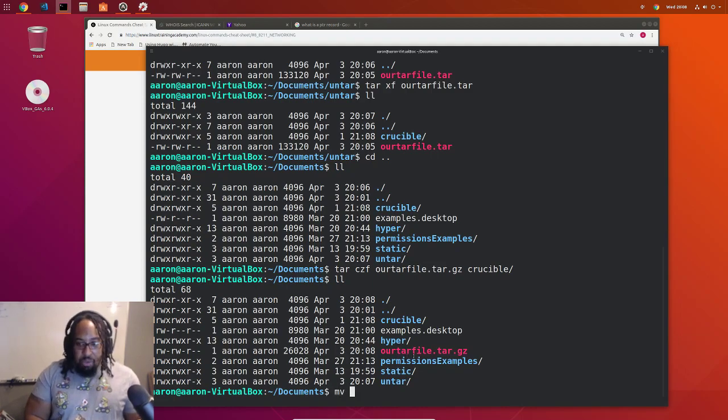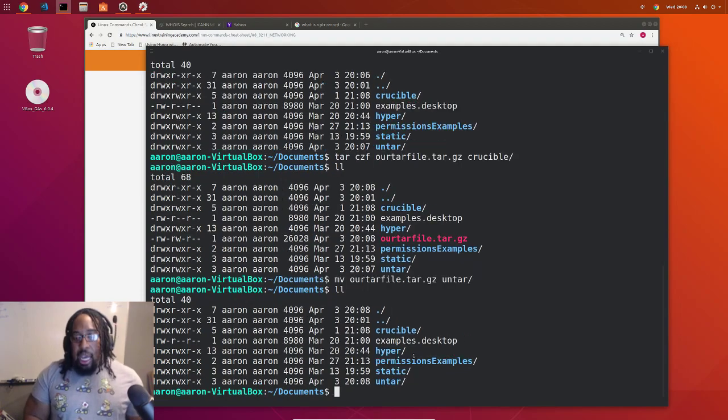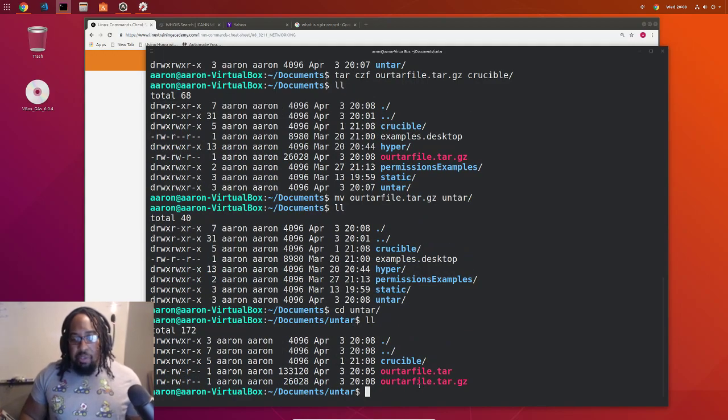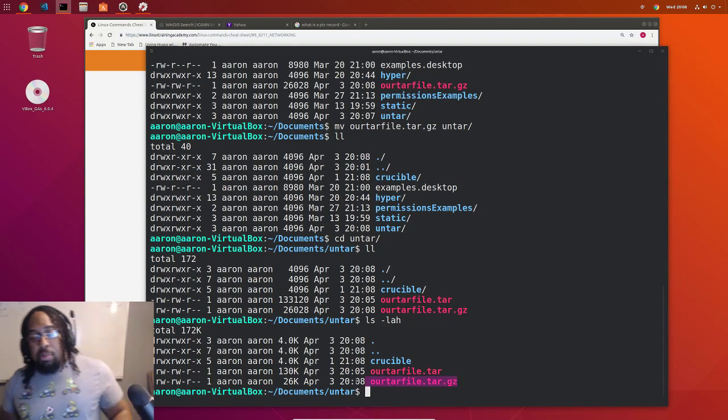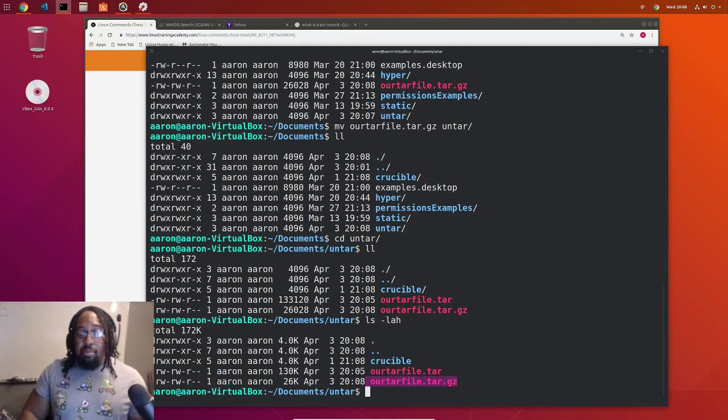And let's move this also to the untar directory. And let's take a look at the file sizes, a little more readable for everyone. You can see here that the tar is a lot larger than the gzipped one. Actually, the gzipped one is like 6 times smaller.